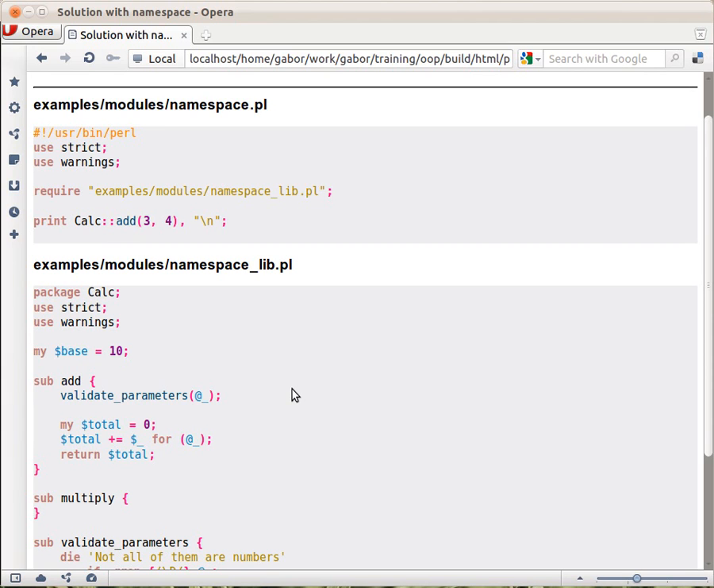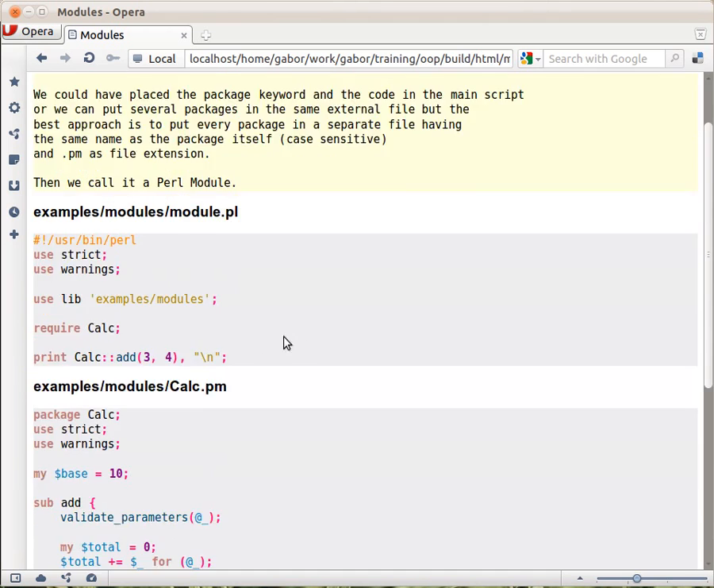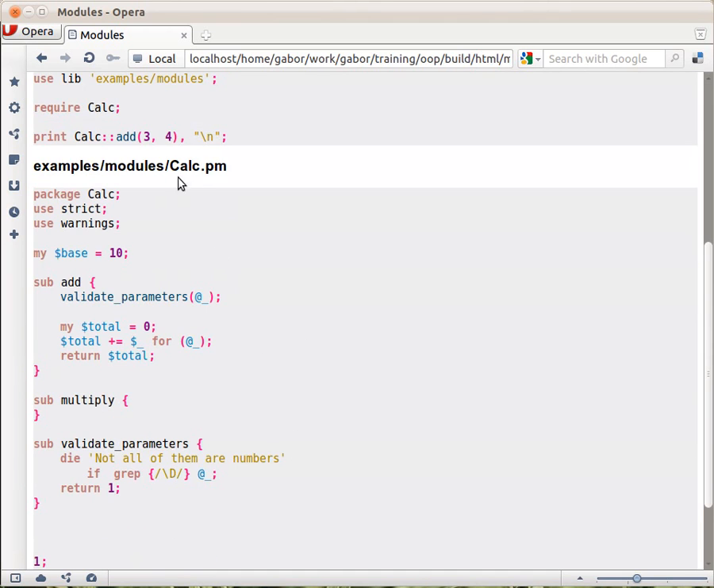Now that's how you separated the namespace, but how do you create from this an actual module? So a module in Perl is just a file with this kind of content, a single package inside, that has the same name with the .pm extension, the same name as the name of the package. So in our case, I go to the next slide, the module is now called calc.pm, this is the name of the file, and the content is the same as earlier. So you have package calc and then all the rest of the code.